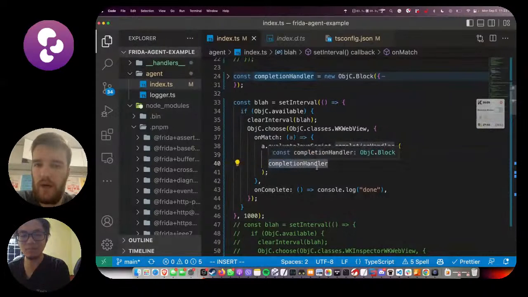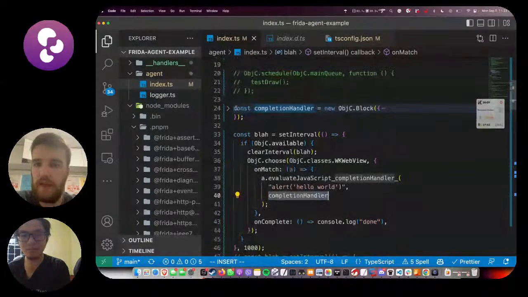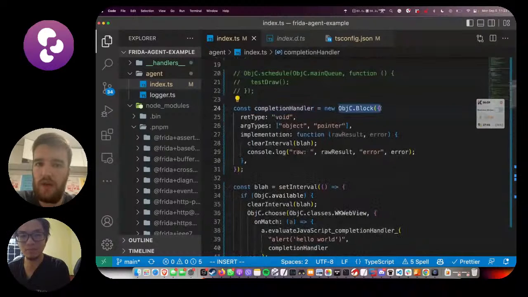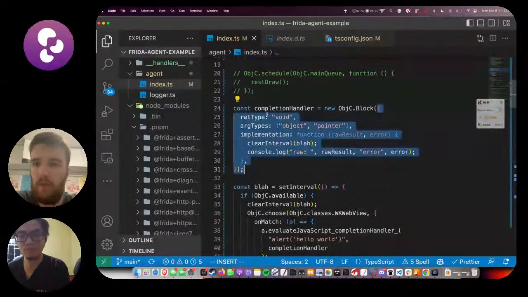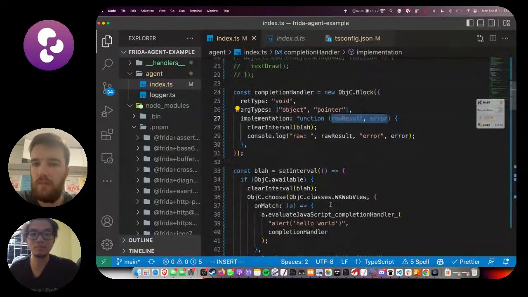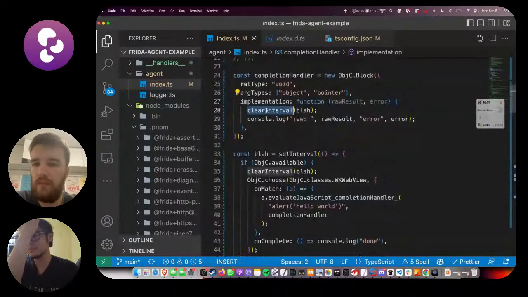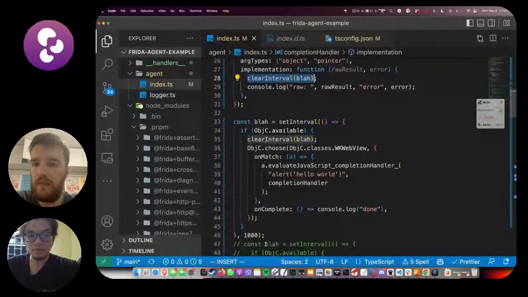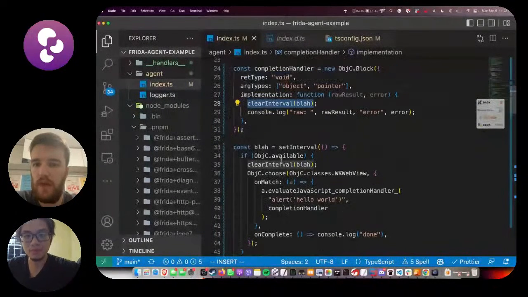The cool thing about Frida is you can create Objective-C blocks, which are, I think, kind of like objects. In this case, we're giving it a little JSON blob. We want the return type to be void. What are the argument types? Object and pointer. So this is an object and this is a pointer. Then we don't care about what this returns. We just clear the interval, so we don't run this anymore. And that's it. It's really, really simple code, and you can do really cool stuff.